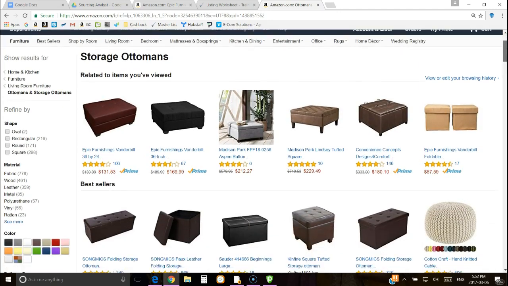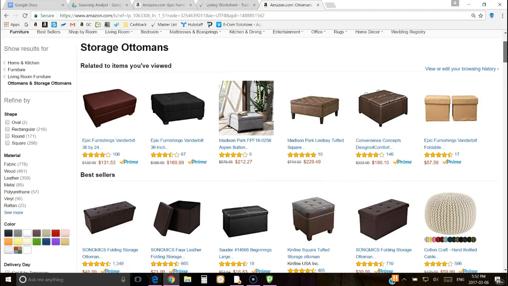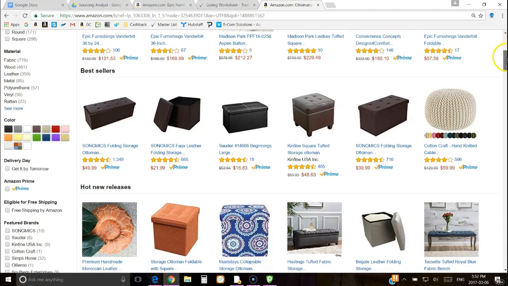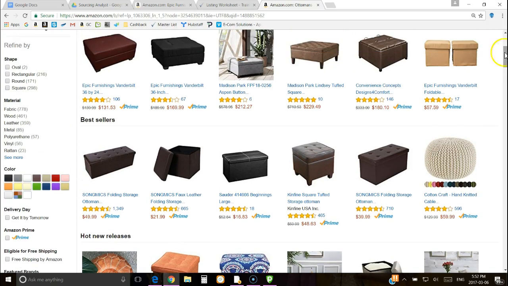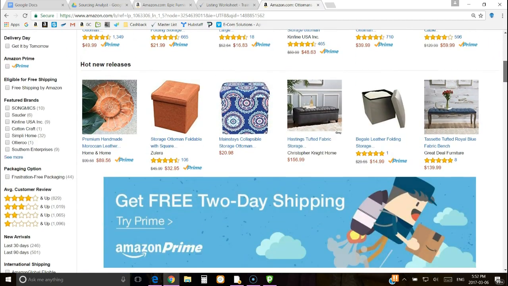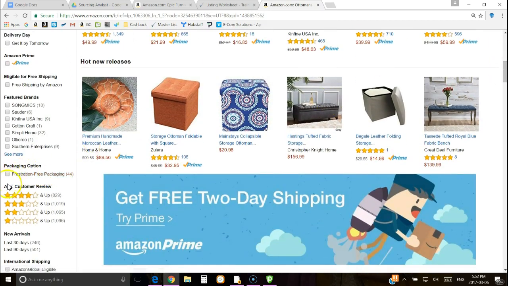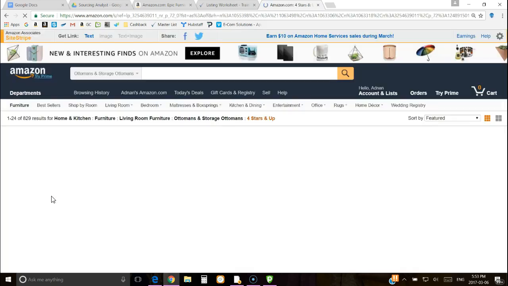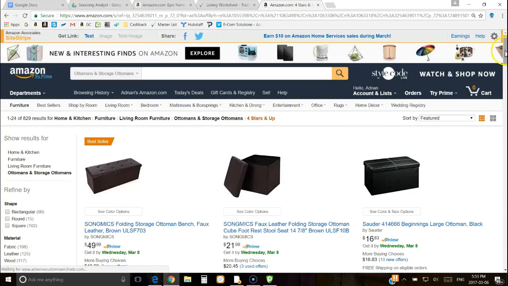But what we can do is we can actually sort them depending on some filters over onto the left side over here. So if we scroll down, we see that there's the shape, if you want to sort by that, or the material, which I don't usually touch, or the color. What I do always change is the average customer review. So if I click on this, it will only show me reviews of stars that are 4 or more. So I'm going to click on that. It's going to filter that out.